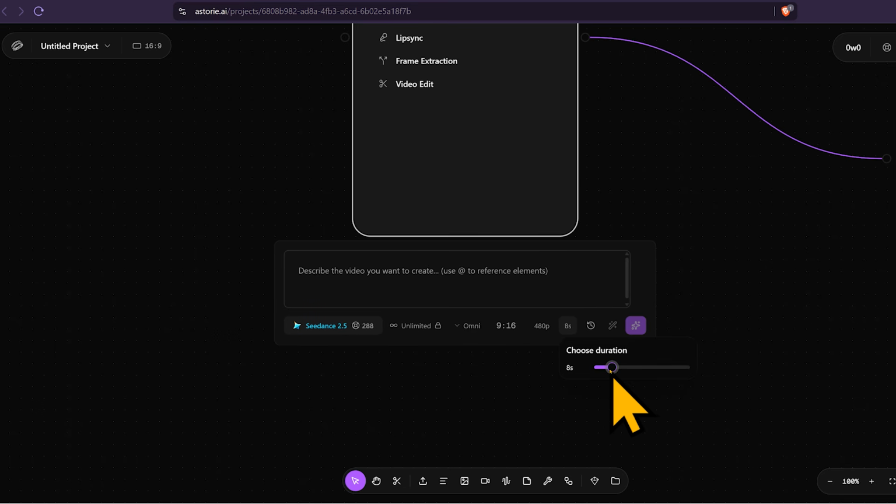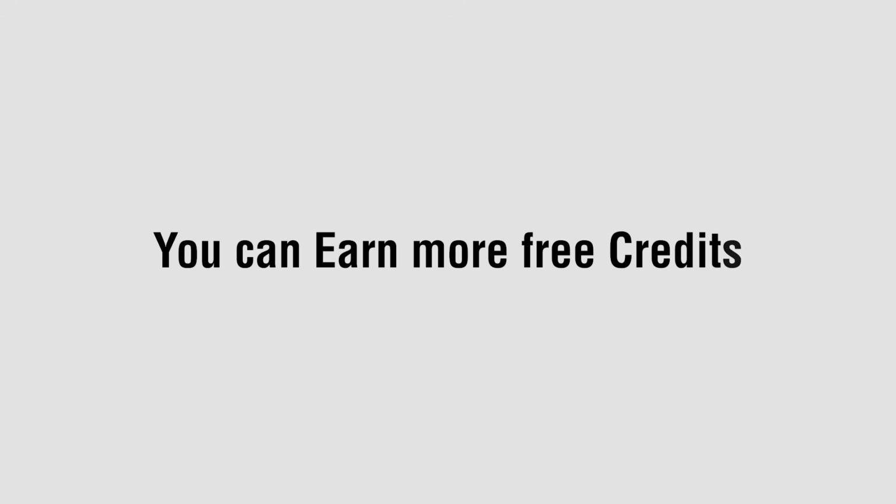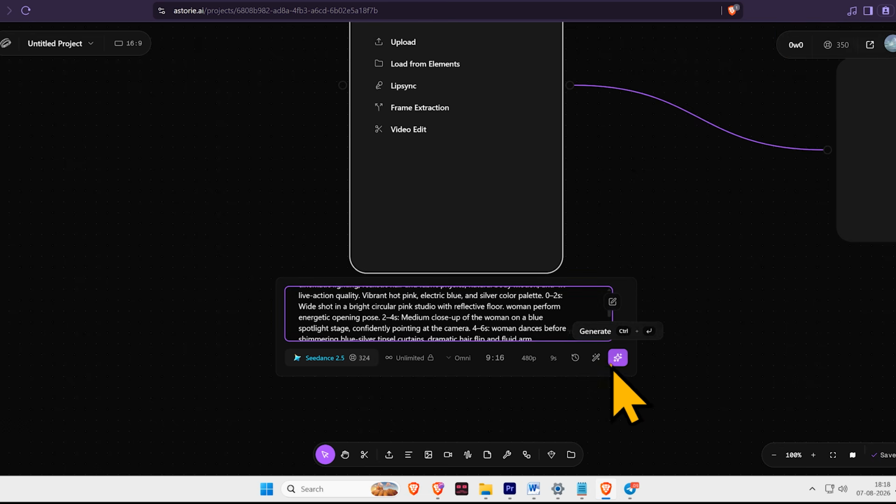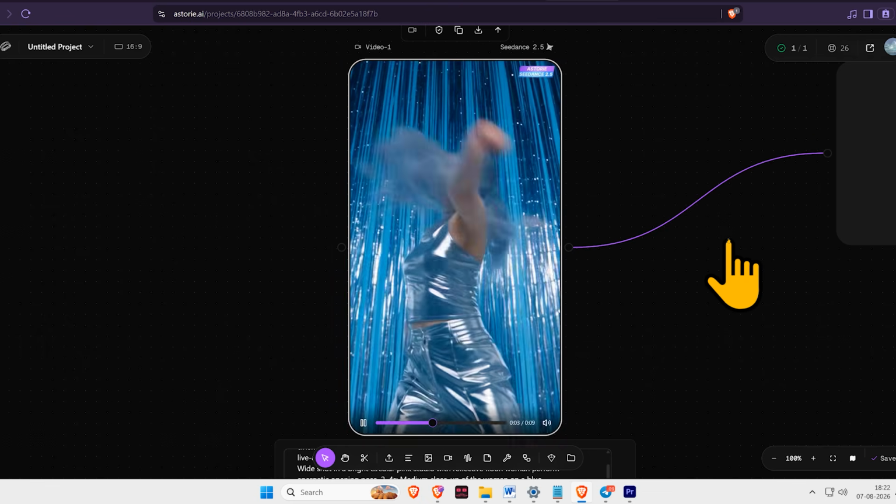Next, set the video duration. With 350 free credits, you can generate up to a 9-second video. If you need more credits, don't worry. I'll show you how to earn them in just a moment. Now enter your prompt and click Generate. Within a few moments, your video will be ready.